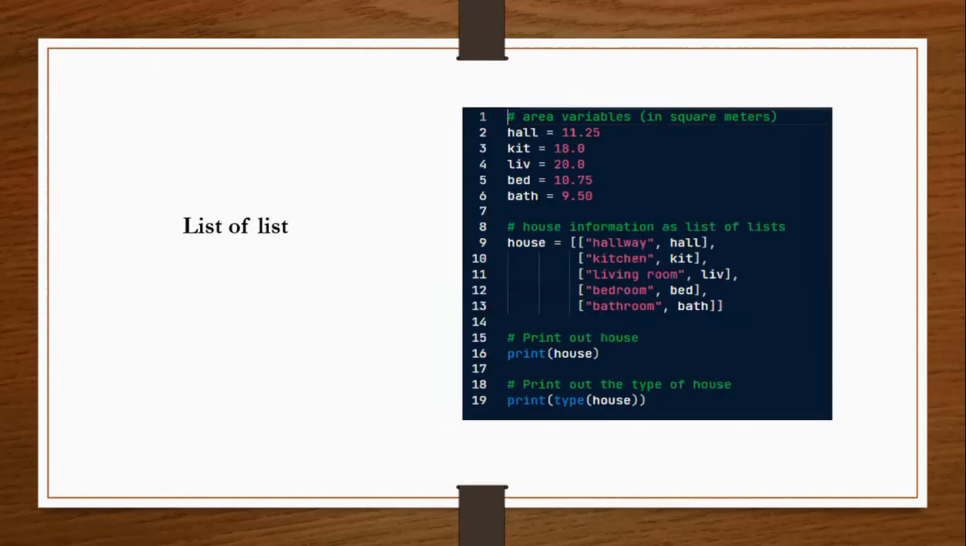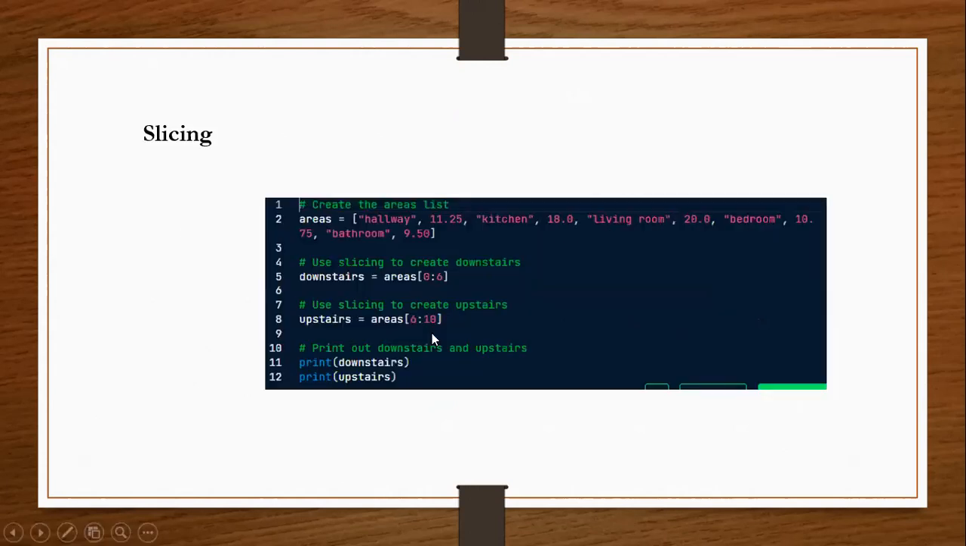Now a list of lists in Python. We can create a list of lists. In this way, we simply use square brackets, and these square brackets are also enclosed in another square brackets which contain the information. In this way, we can create a list of lists.